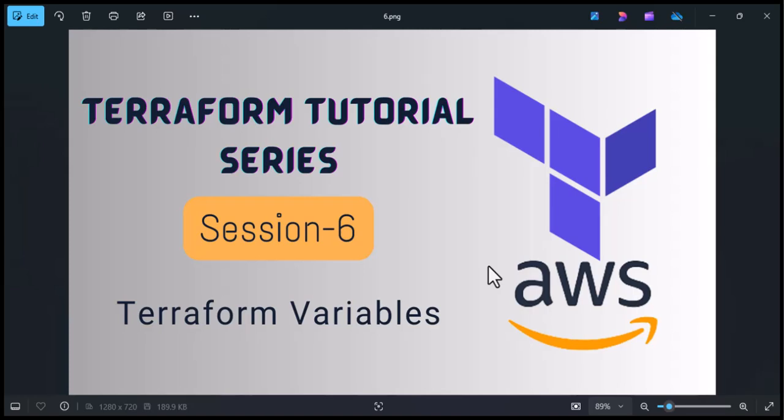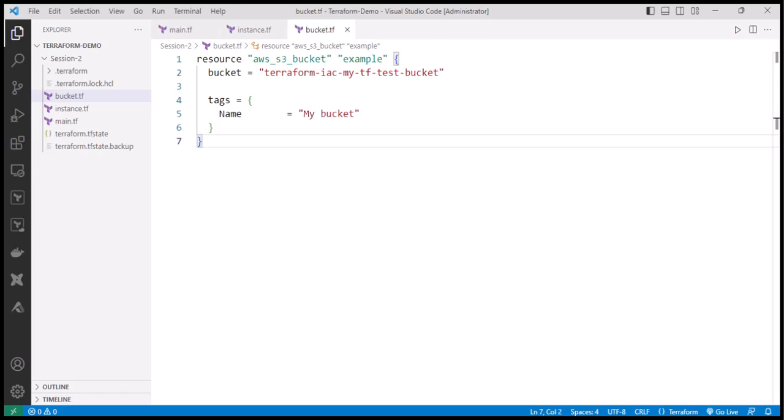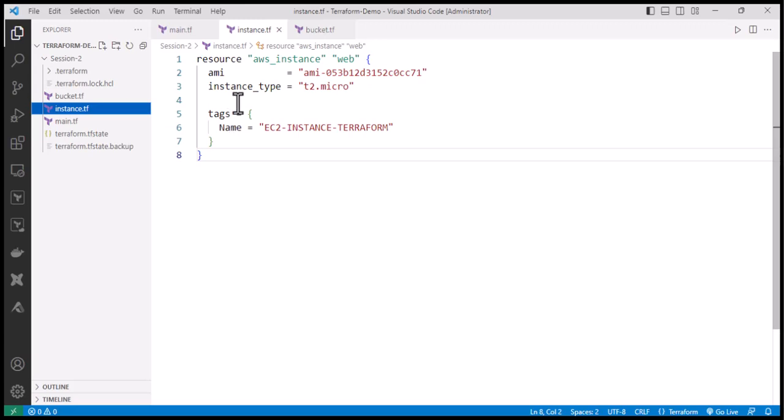Hello everyone. So in this session we are going to see what is the significance of Terraform variables, how we can use them and how they are going to add value in a Terraform script. If you remember, in the last session we made an S3 bucket, and in the session previous to that we made an EC2 instance. As you see here, these are hard-coded values like the AMI, which is Amazon Machine Image, that we have given hard-coded.